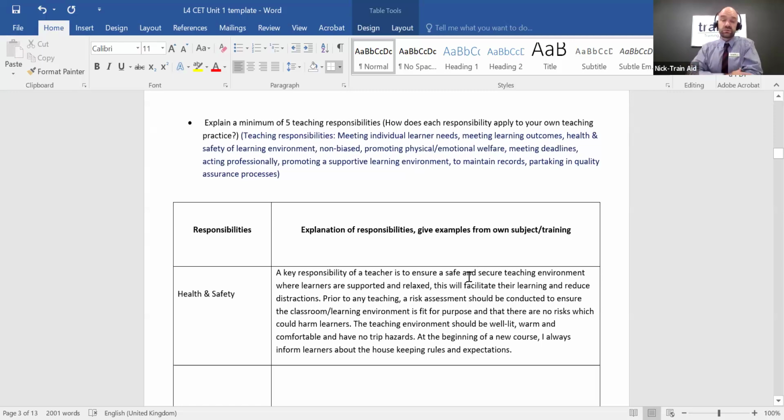You can choose any, of course. And just on to the responsibility. So just to continue with this question, you need to pick out 5 teaching responsibilities. When we think about responsibilities, these are all about being accountable to your learners. So you're accountable to yourself, the teacher, accountable to your learners, accountable to your colleagues, and accountable to your organization and the awarding body as well.